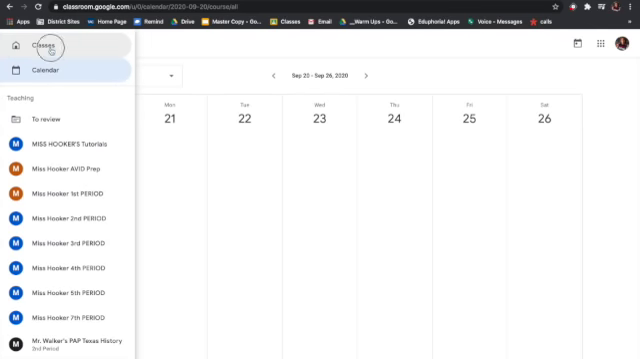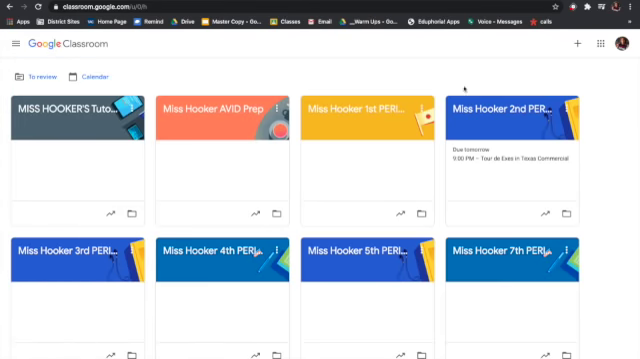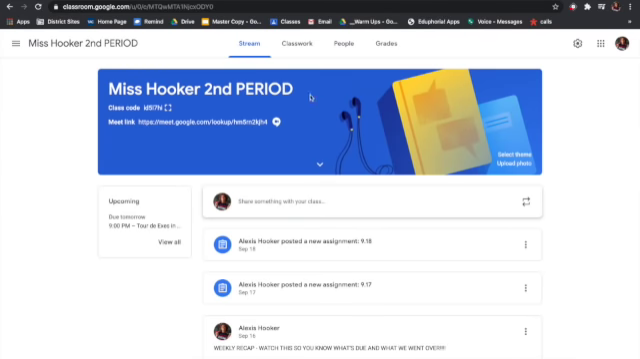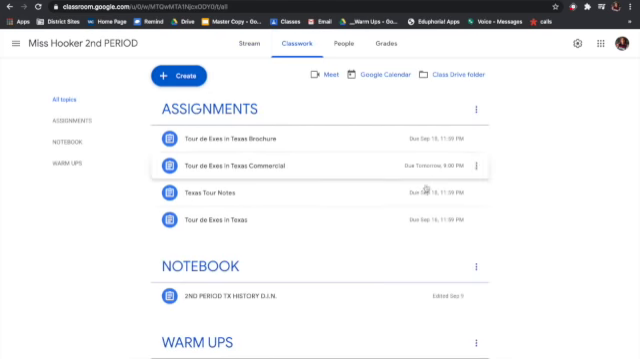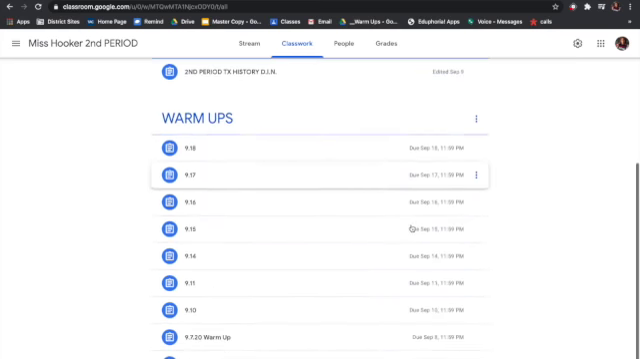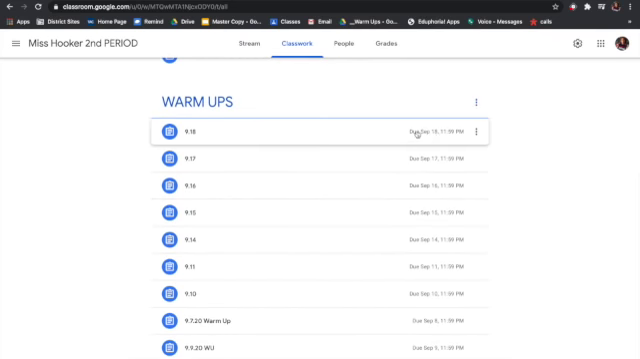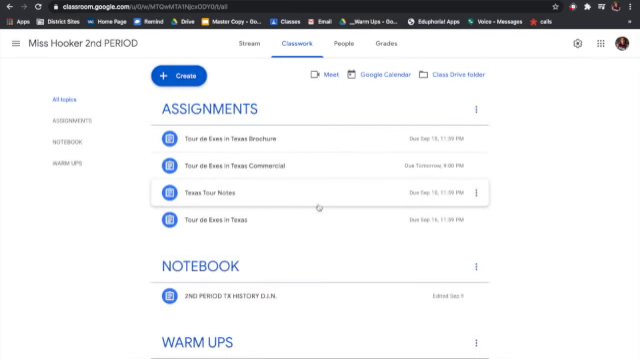Another way to access your Google Calendar is to click a class. Look over here, it tells you what's due, when it is due on this side of the screen. If you go to classwork and you look on the right side of your assignments, it tells you when those assignments are due and what time they are due. So see all these warm-ups, due September 18th, 11:59, due September 17th, 11:59, and so forth. Okay, that is how you figure out when assignments are due.